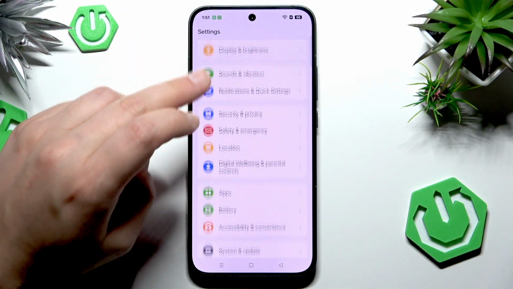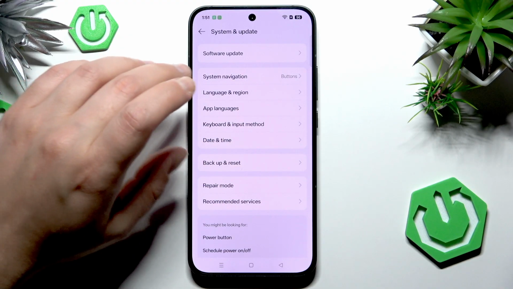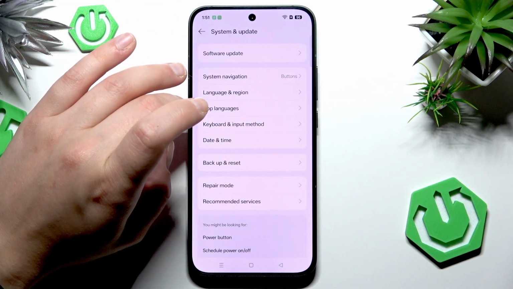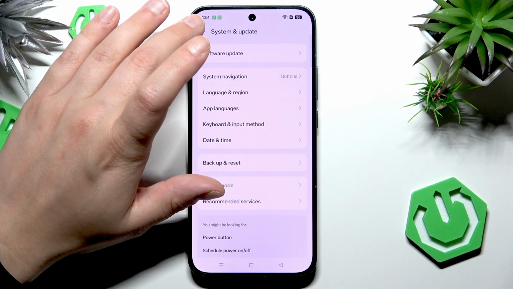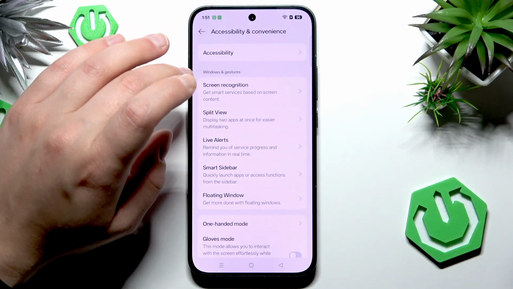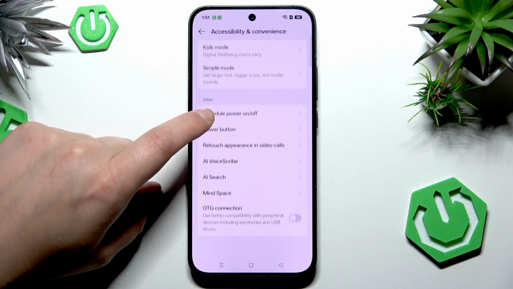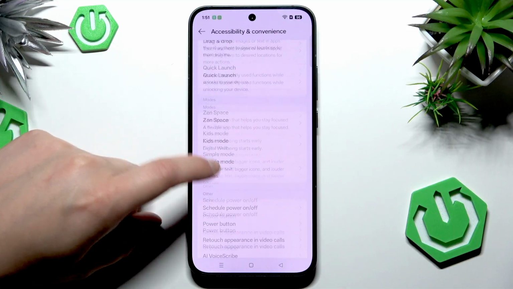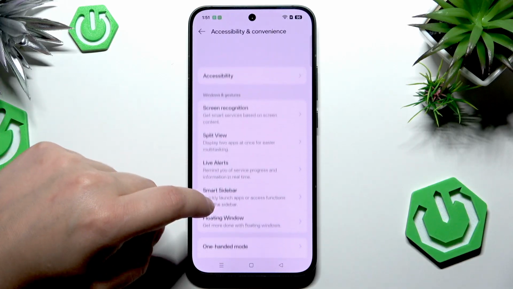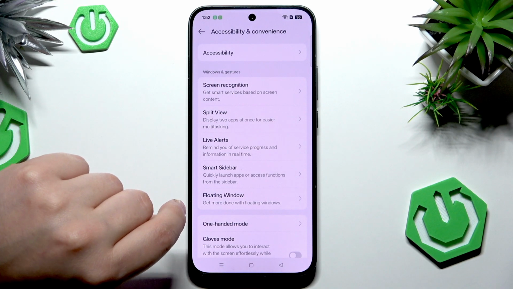So get back and scroll down to system and update. In these settings we have to open the language and, it wasn't it. Sorry, it was in accessibility and convenience. Yeah, this is the proper settings. So we have here a lot of features, trust me, and all of them are worth to stay for a while and talk about, but we don't have this time in this video.